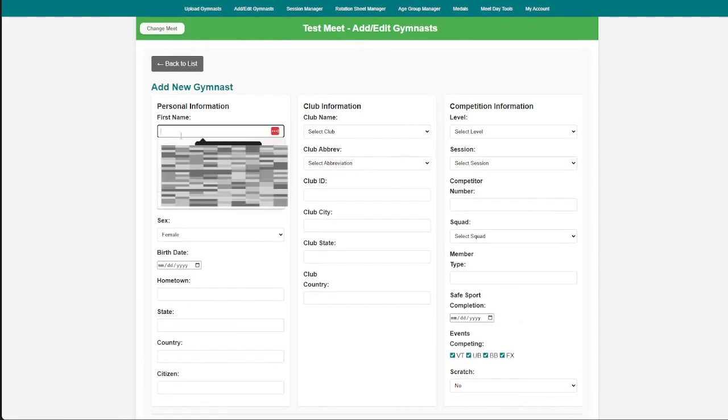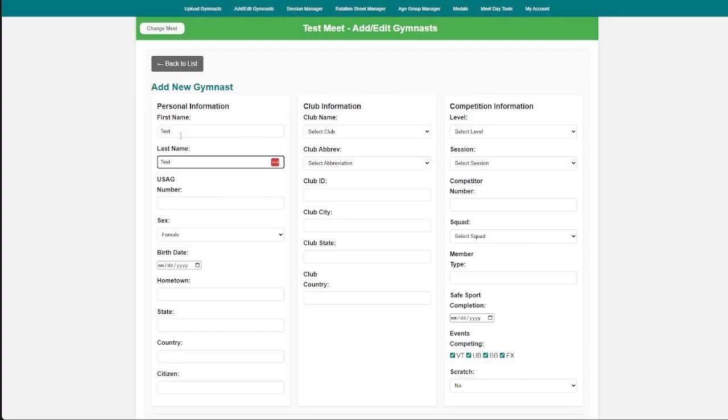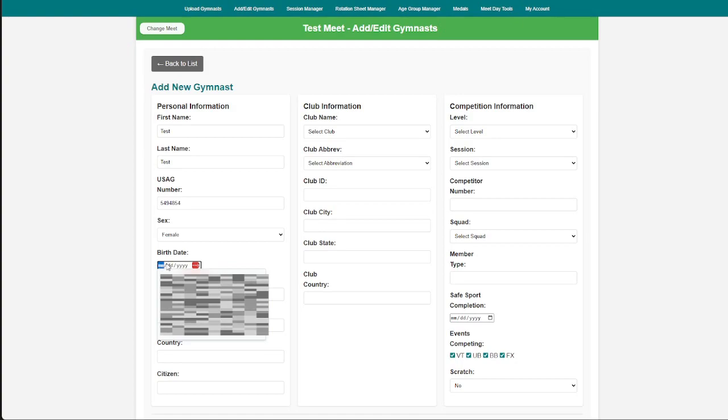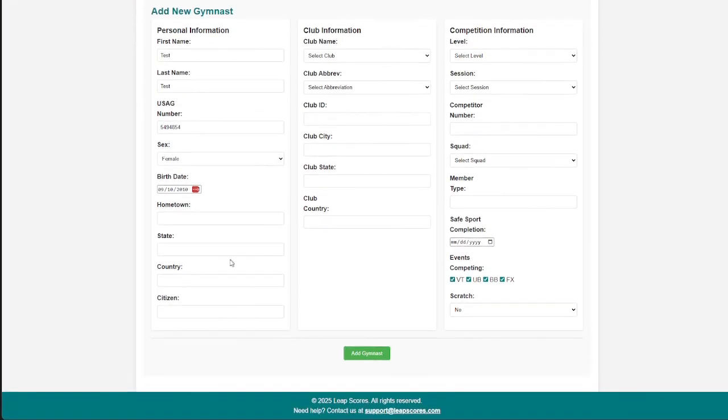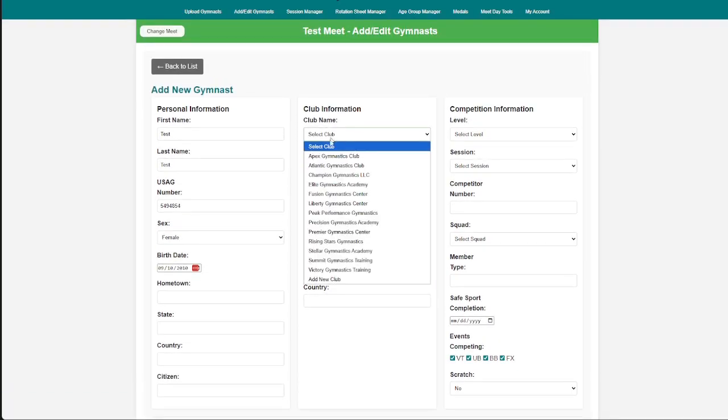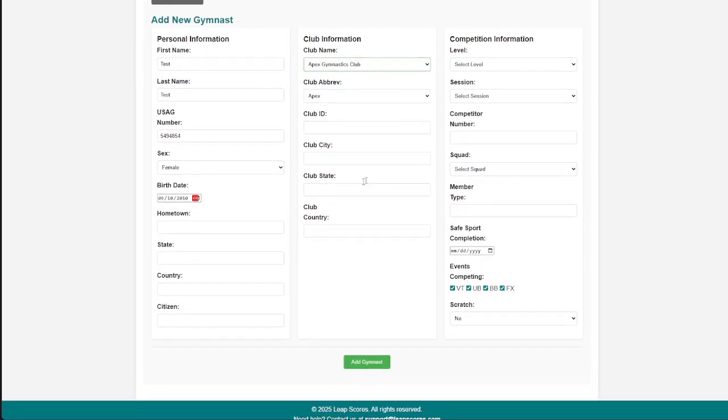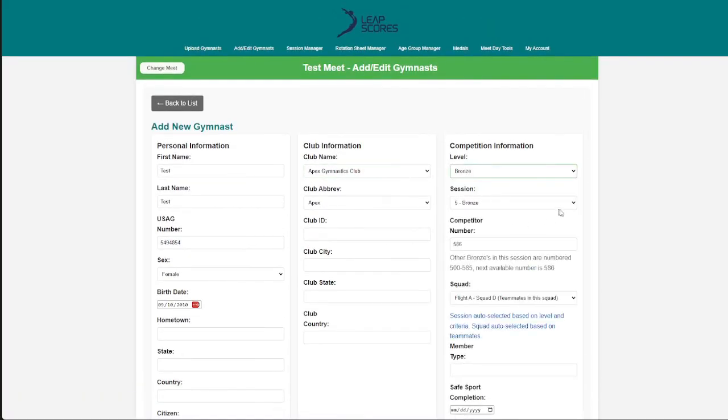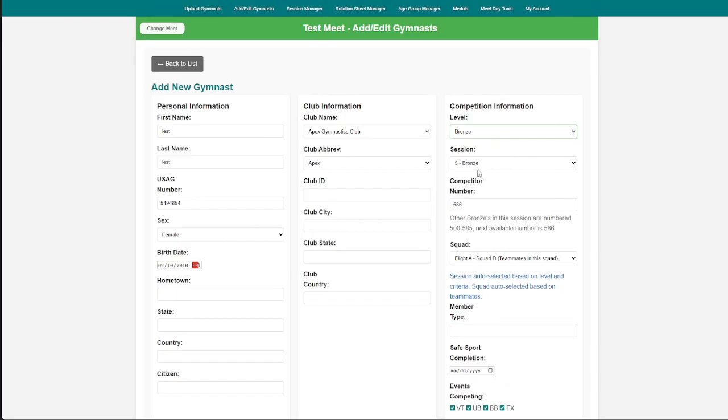So let's just say we want to make a test gymnast, whatever the USAG number is. You would select the birth date here, so whatever their birth date happens to be. Plug in that information. You're going to select a club, whatever club she's from, and then we're going to select the level, and you can see here it's also going to auto select the session and then suggest a competitor number for you as well. As you switch that level, it's going to switch the session and the competitor number for you.